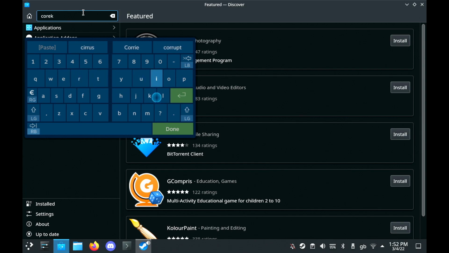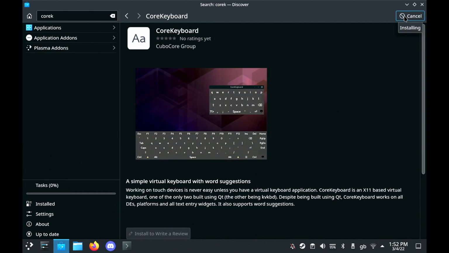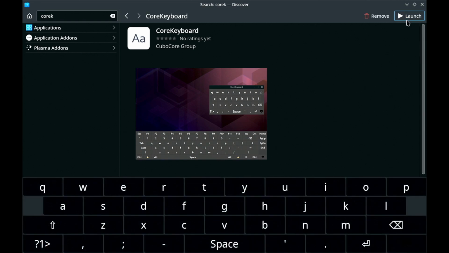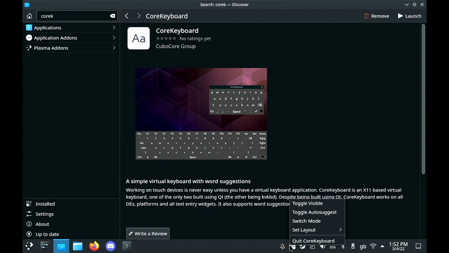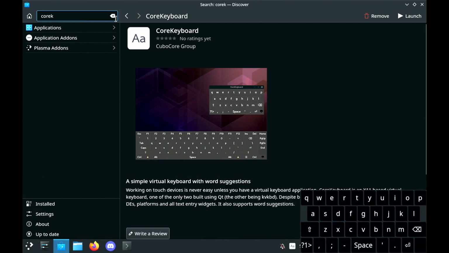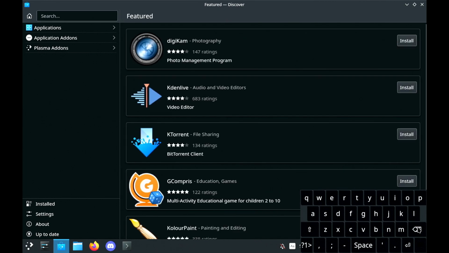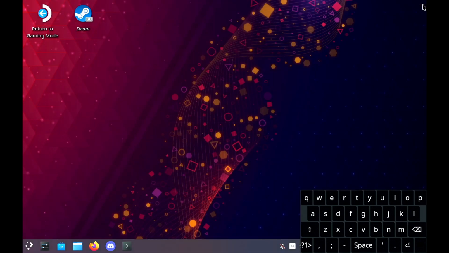All you need to do is open the Discover Software Center and enter in CoreKey and it will find it straight away. This has two different display modes. You can have it sat nicely in the corner, or you can have it all across the bottom of your screen.